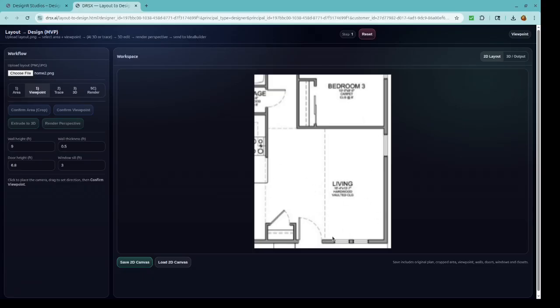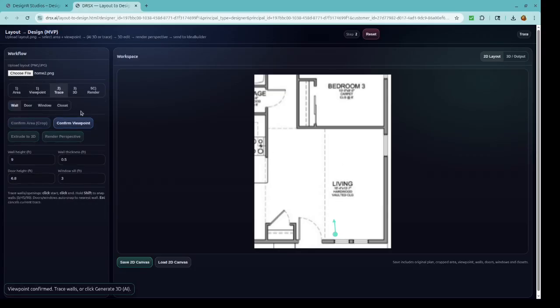Now what I do is I select a place from where I want to view this room. So this is how my view is going to look. When I see, it'll be this way. I confirm the viewpoint, and then I start drawing what I call a trace. Essentially this is the walls of this room. All right, that's enough. I don't think we can see any more here.